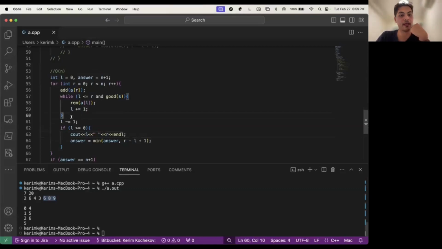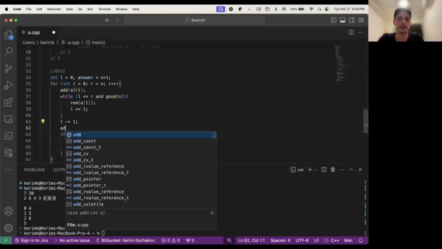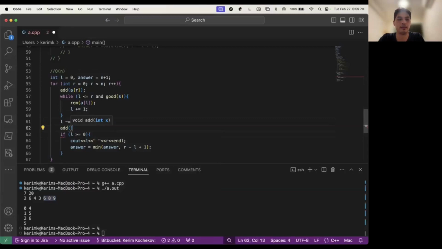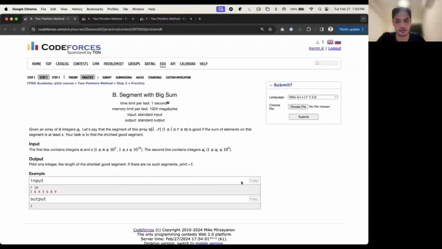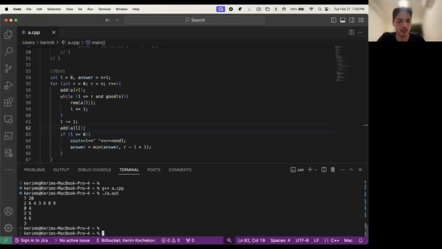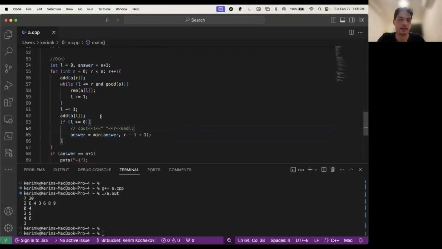Oh, okay. Here we forgot that when we come one step back, we need to add that element back, because we just removed it. When we go one step back, we need to add it back to the data structure. And it's 3. And again, as I said, it's 2n, and again, a linear time algorithm.